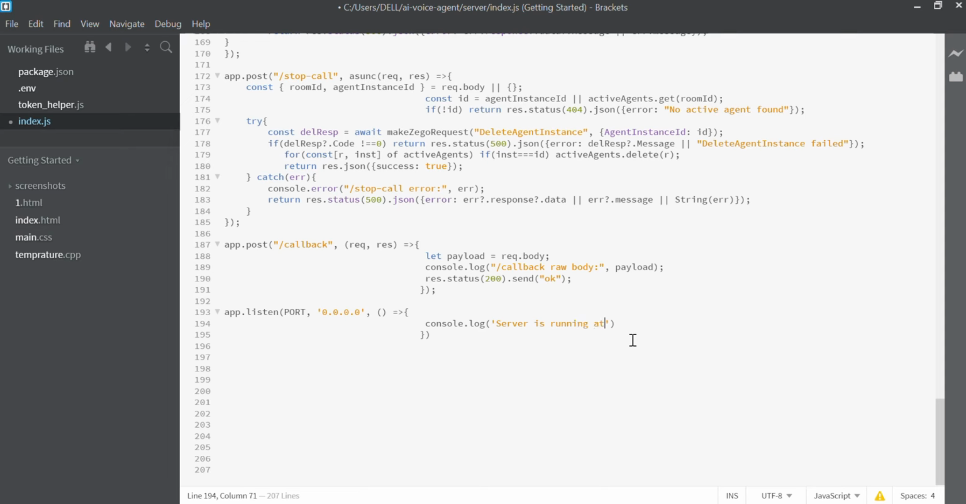Now, right here, you need to put your own computer's local IP address. To find this, open your command prompt and type ipconfig. Copy that IPv4 address and paste it right here in the string.